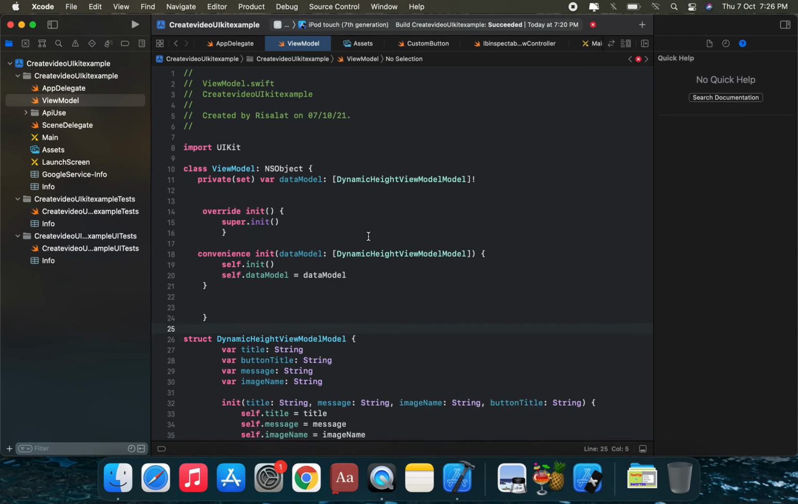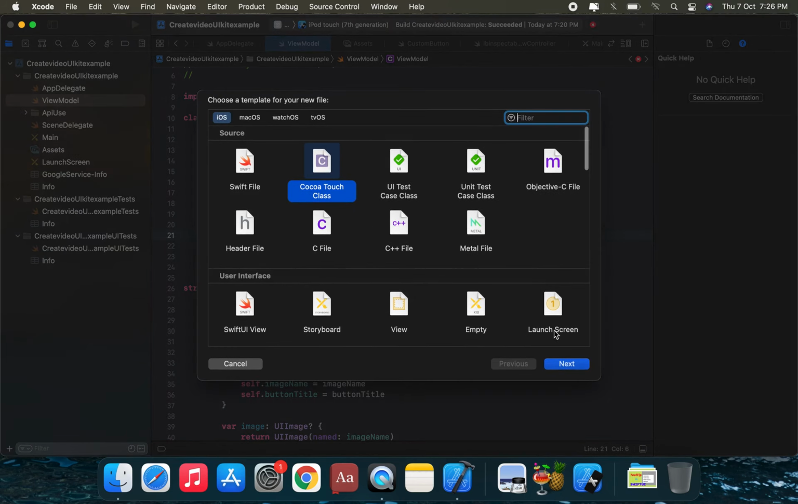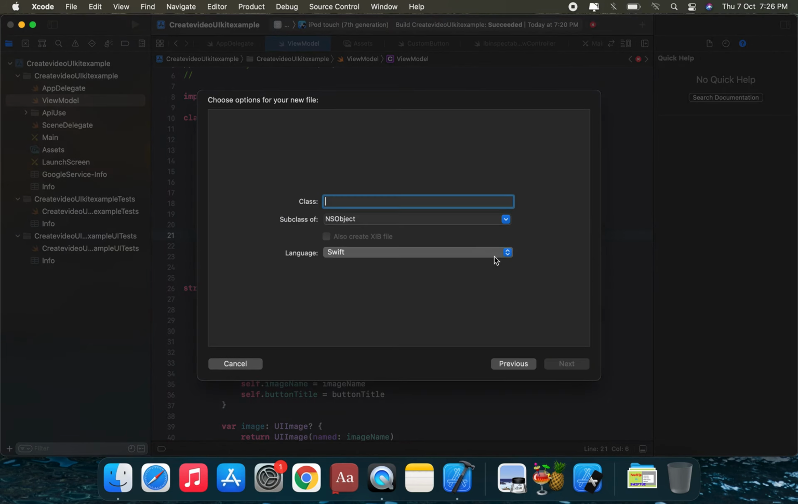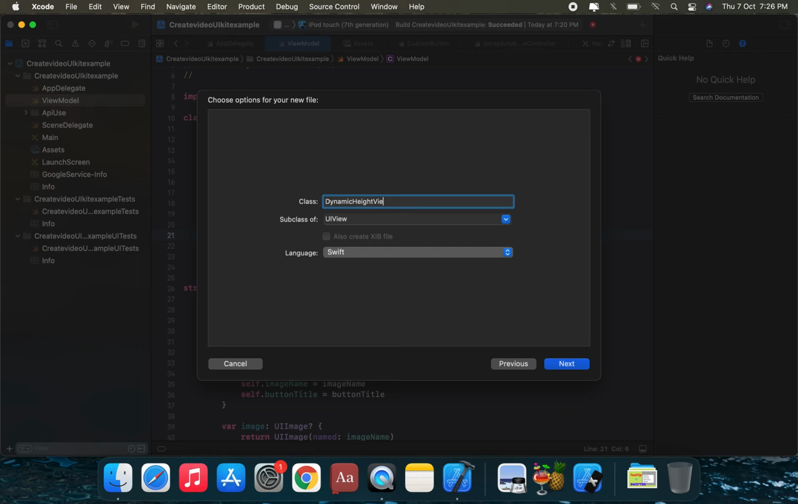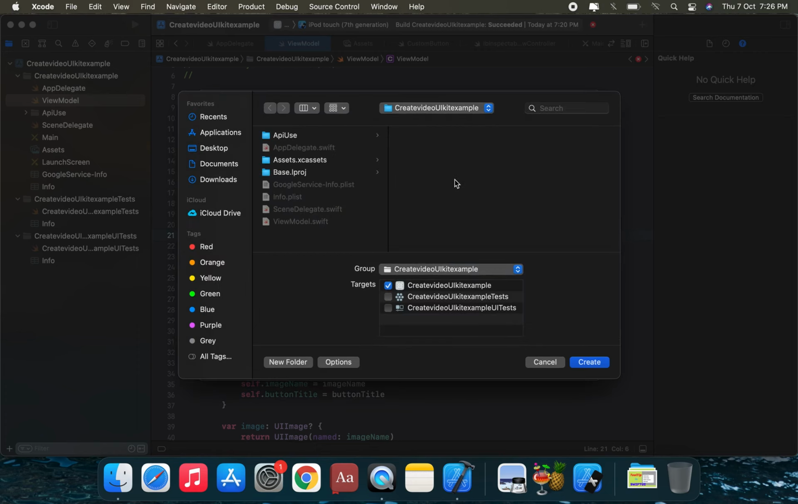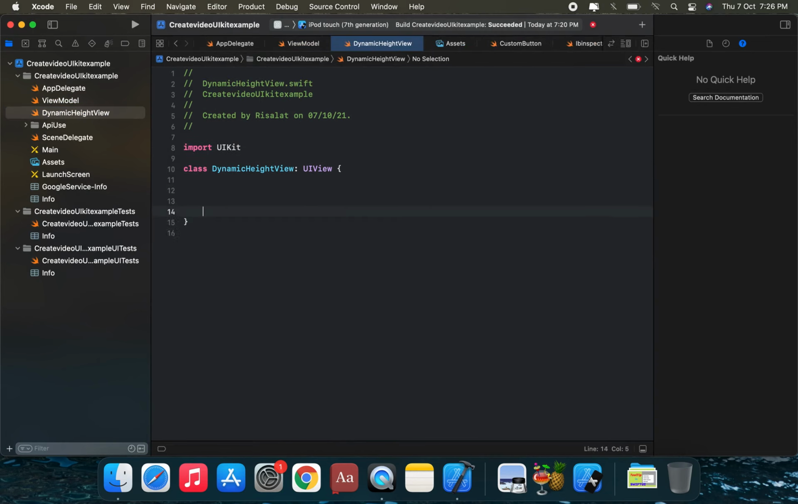Now we are going to create a dynamic height view. So command N, Cocoa Touch class, UIView subclass. This is the dynamic height view, a subclass of UIView. And first of all, we are going to create an instance of the view model in this dynamic view.